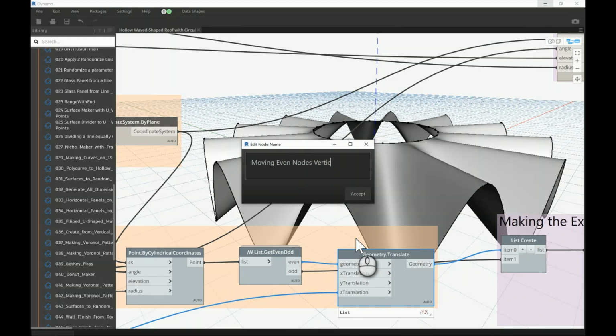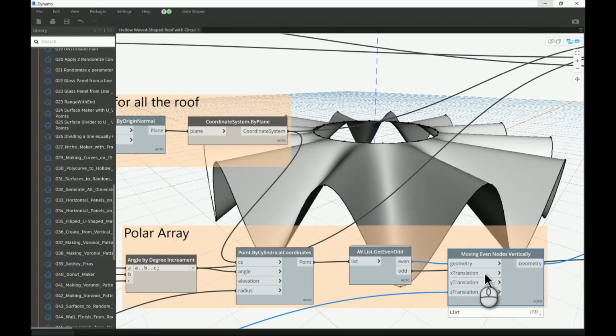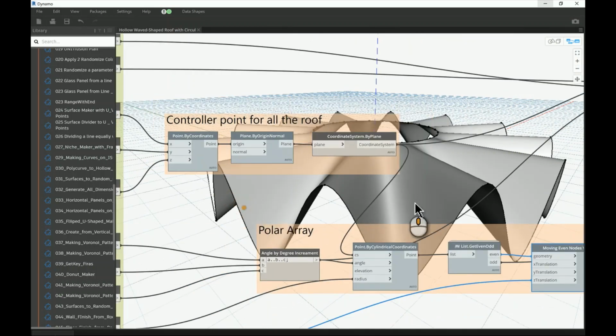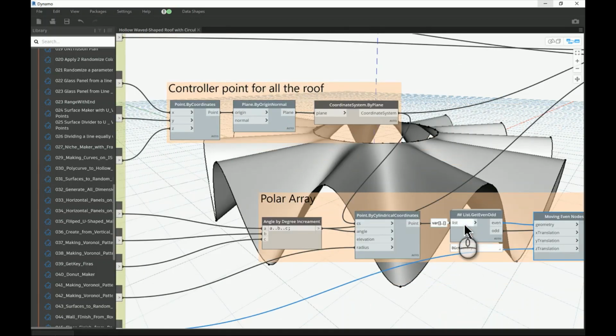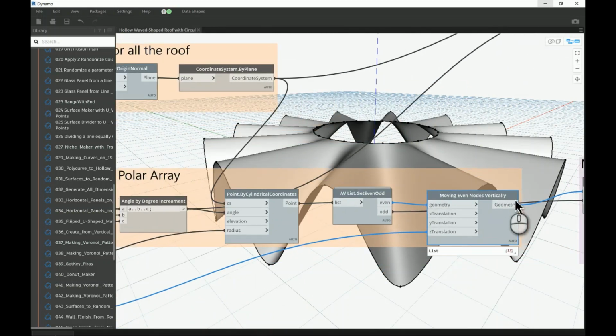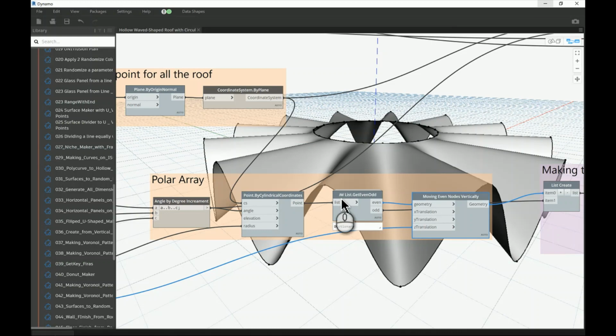and just name it as moving even nodes vertically. Okay, so this is a good strategy specifically for complicated cases. And here for the input, as you can see, it says what type of input we are actually expecting you to add. I think this is up to 2.6, because in Dynamo 2.7 there will be a small text in here for the original name of the node itself, so you don't forget what the node actually is because you renamed it. That will be great, of course. I think it's been added as a new feature in Dynamo 2.7.